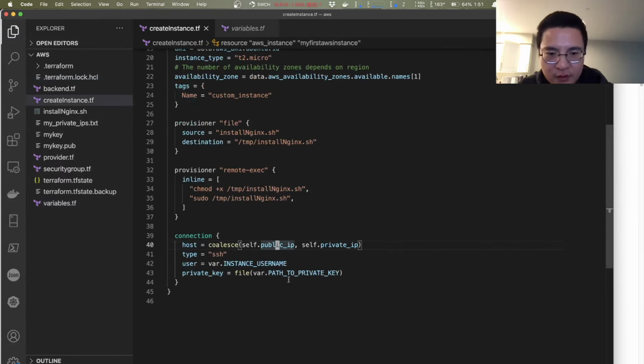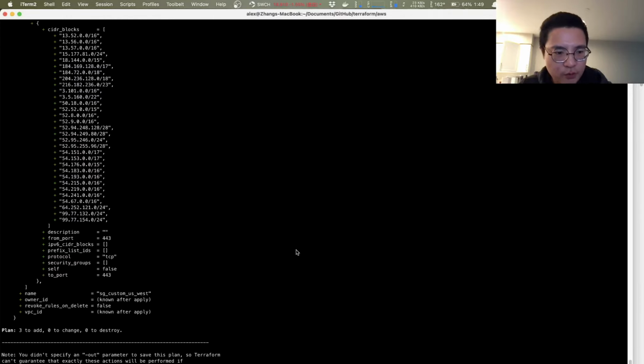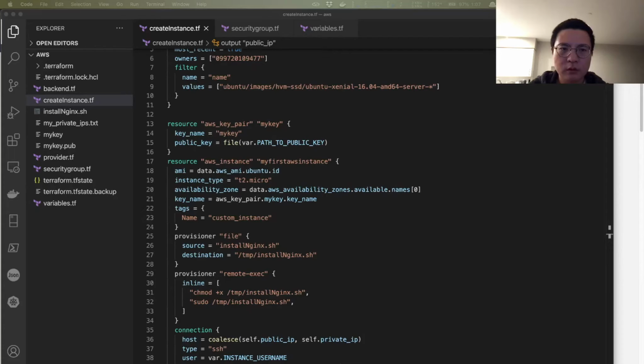So go back here. Here I call those variables to grab the information, right? So now we're good. Let's take a dry run on the terminal to see if there are any syntax errors. Here, just issue terraform plan. Okay, cool. Everything looks good.